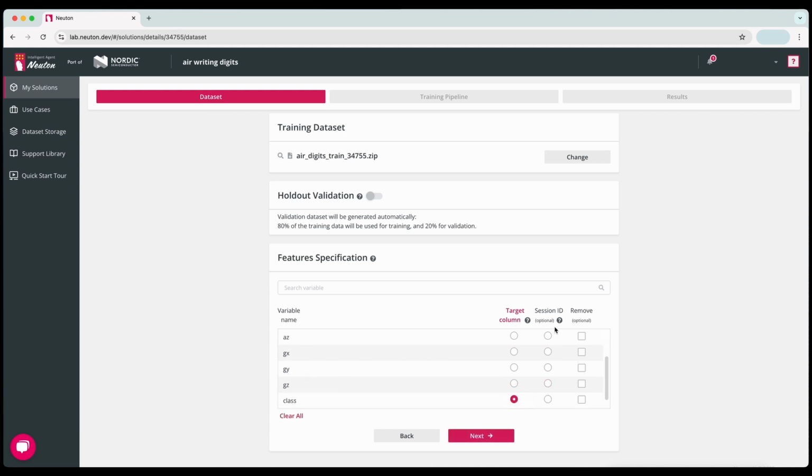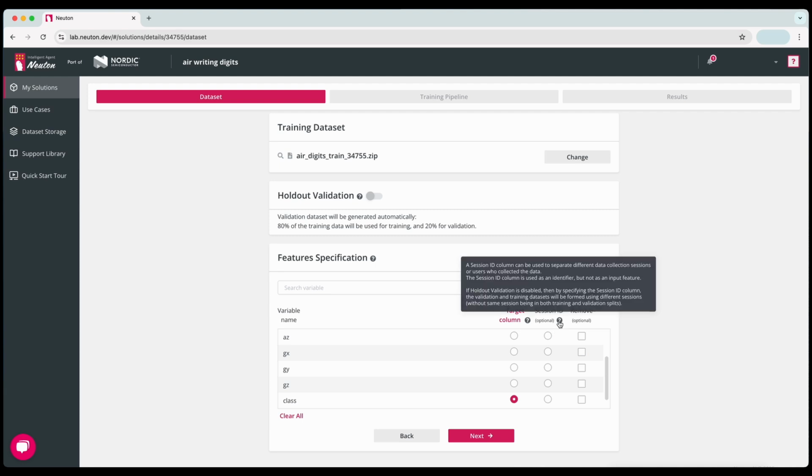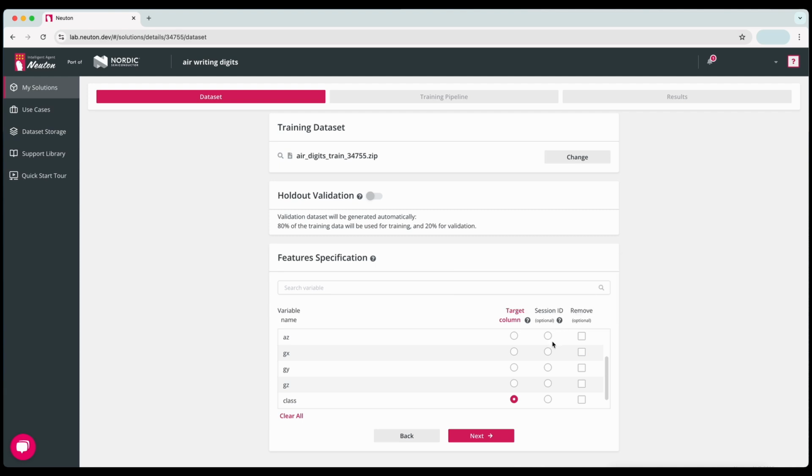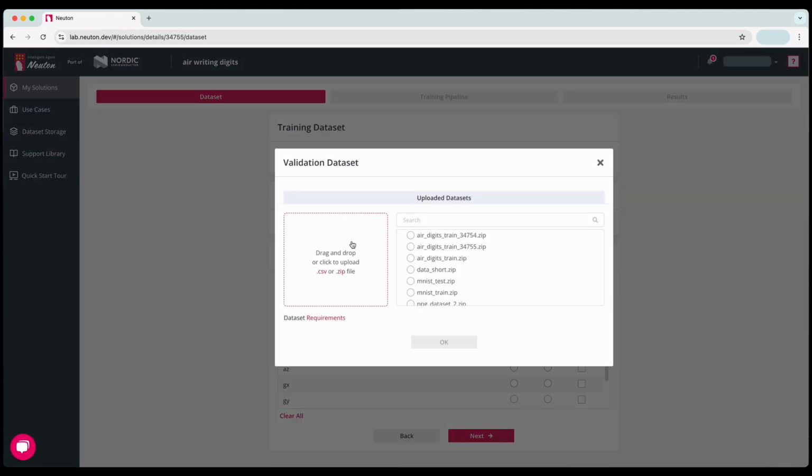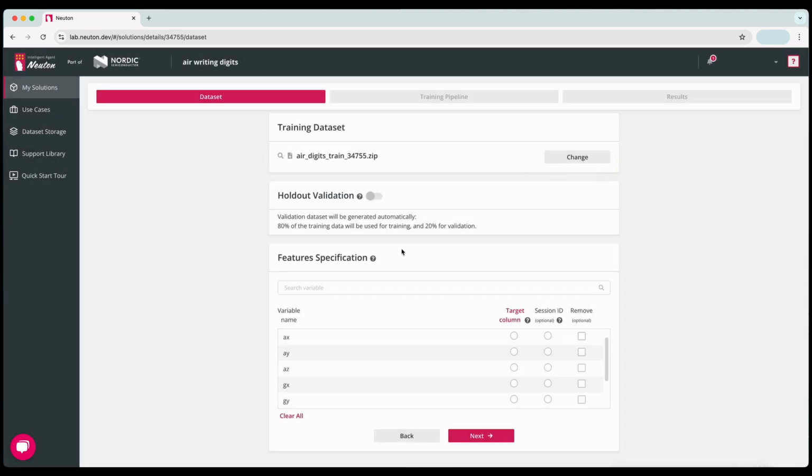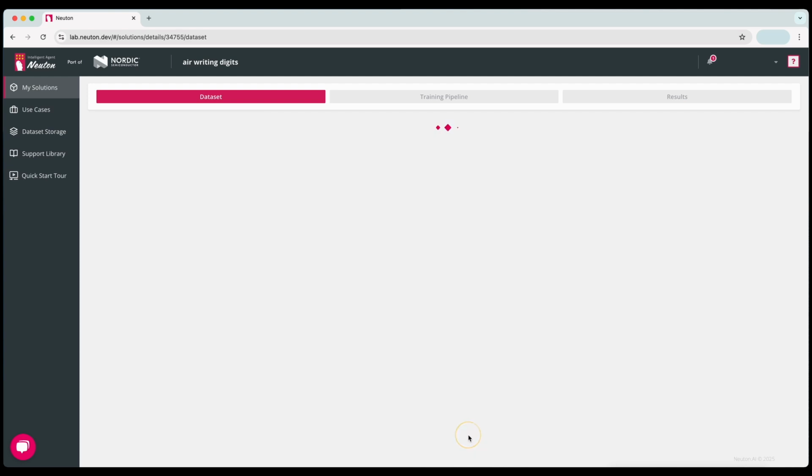You can also select a session ID column if you have this attribute in your data, which will help us split the dataset accordingly for validation purposes and help us train a more robust model. You can also drop variables if you don't want them to be a part of your model. If you want to validate your model on a separate hold-out validation dataset or a test dataset, click this toggle and upload the test dataset here. Otherwise, the platform will perform cross-validation. Click Next.